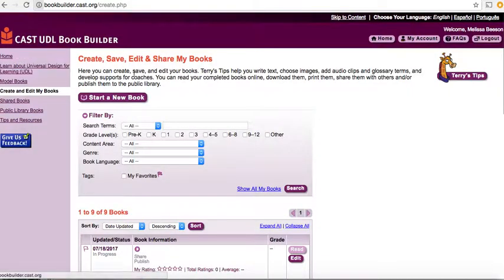And you'll see right here where it says Start a New Book. And I think I said in the previous email, this is a template. So I'm really not doing a lot of the technology part of it. I'm just filling in the template with whatever I want to be in my book.